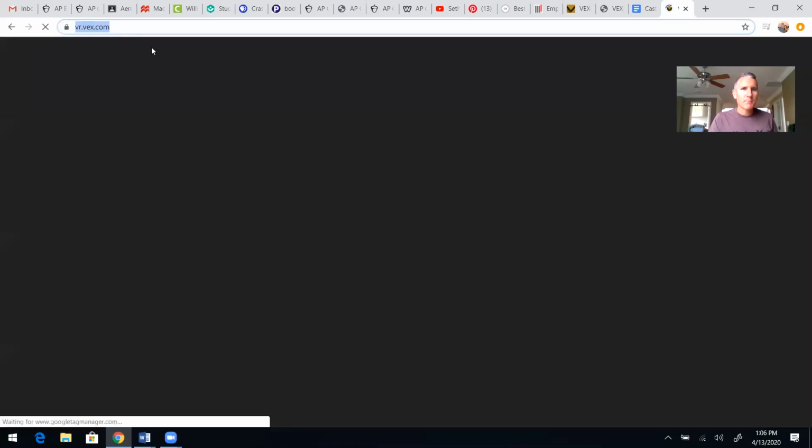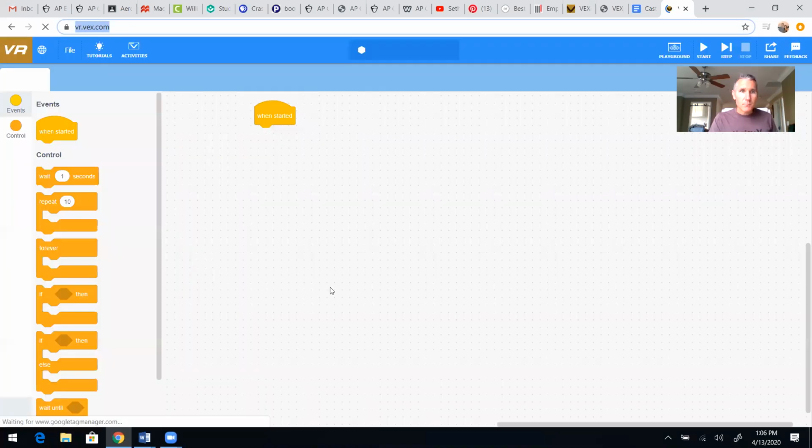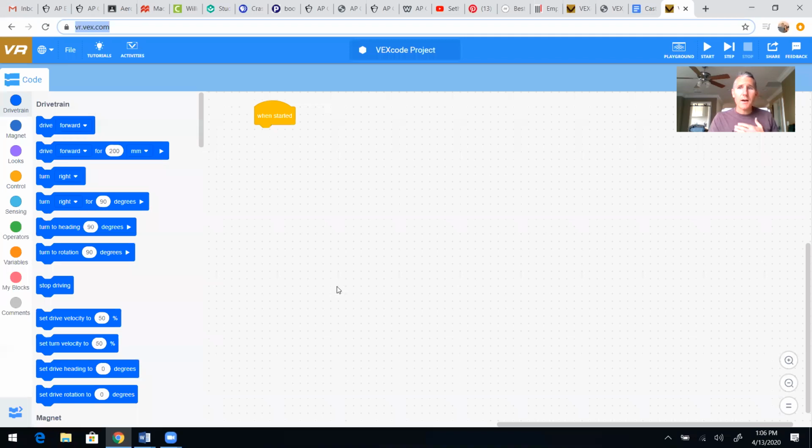Okay. And so when we started, it says "when started," and then there are a bunch of things here. Well, instead of typing in the code like we had been last year in POE, what I want you guys to do is go through a little bit of coding using these blocks. So there's block coding.